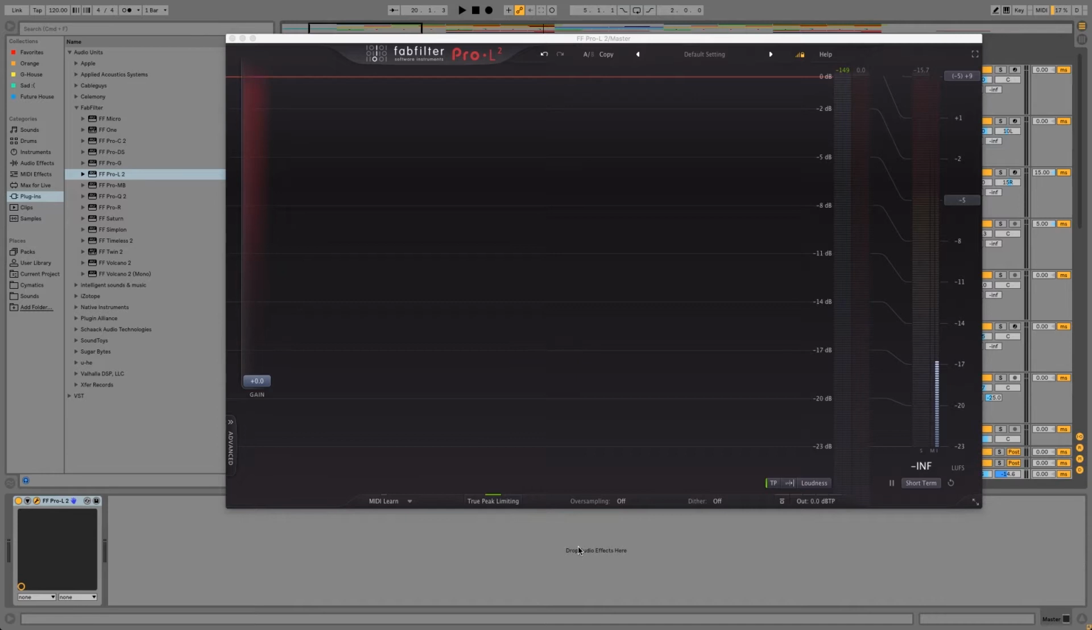Welcome to our FabFilter course, and this is the fourth video. I'm going to be showing you the Pro L2, which is the successor to FabFilter's Pro L limiter. You're going to usually use this in some sort of mastering context. It's a really great limiter.